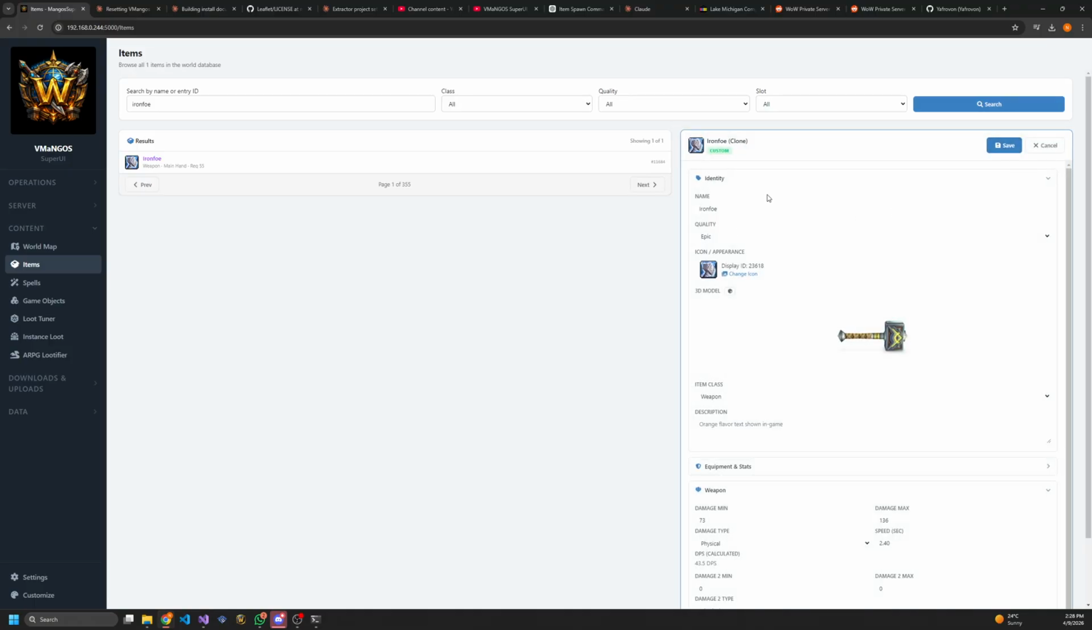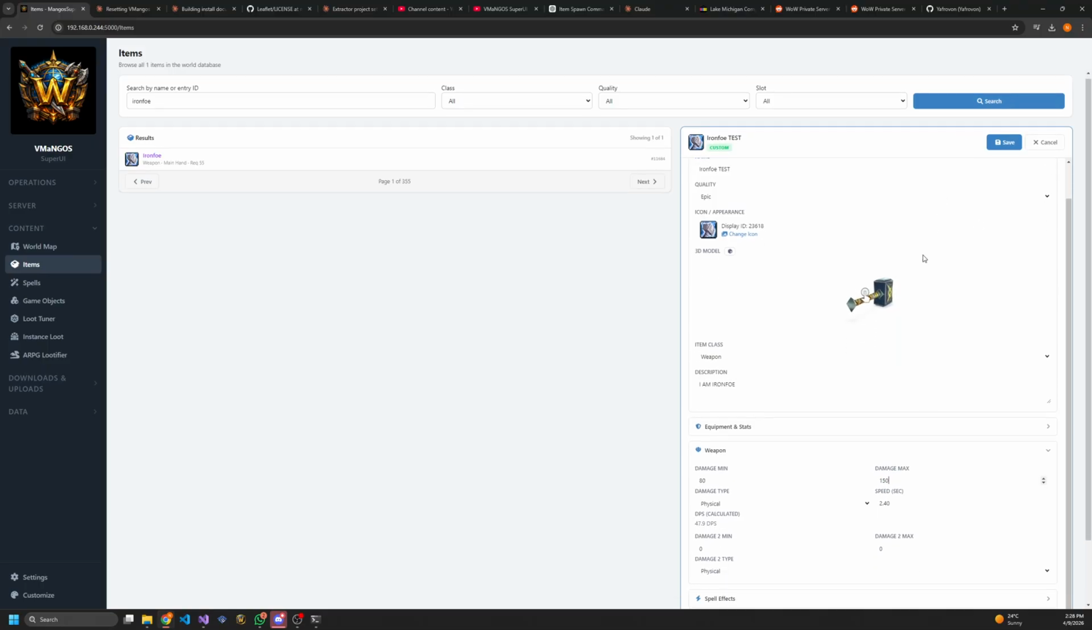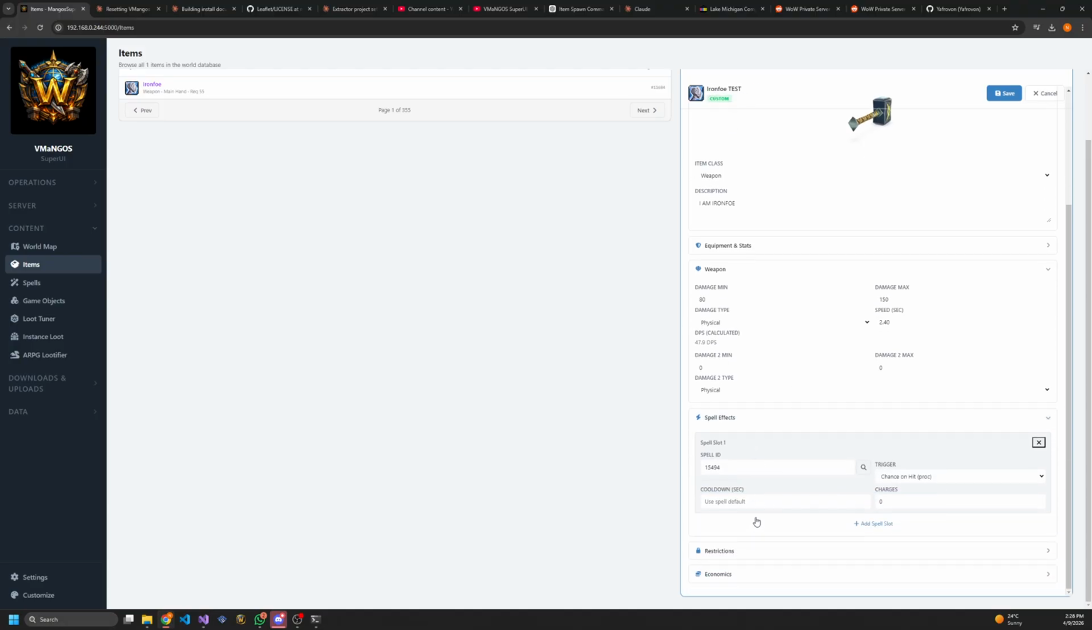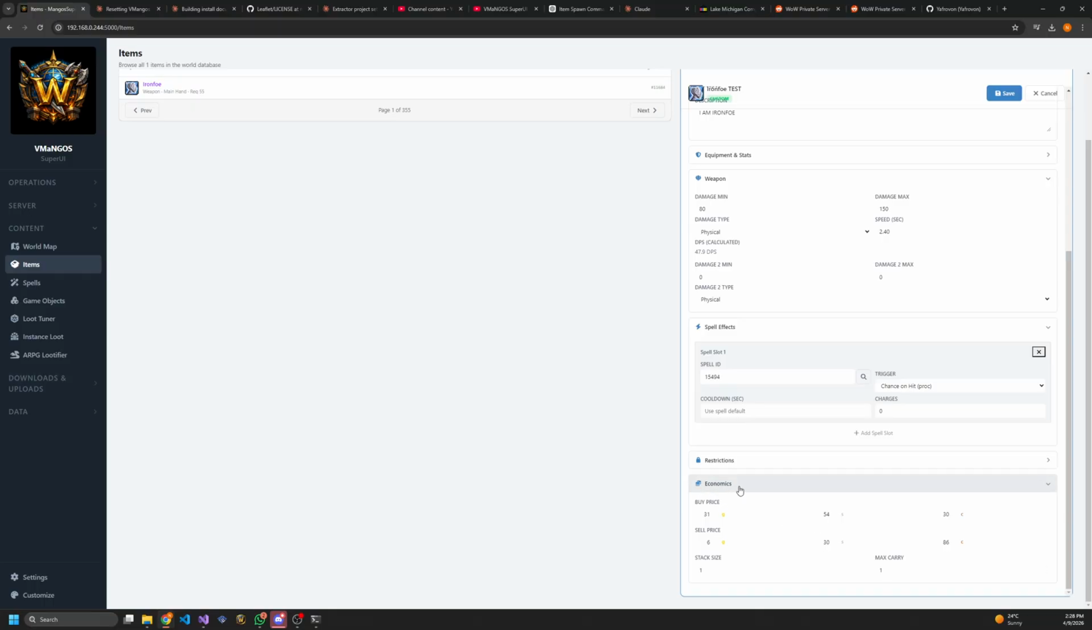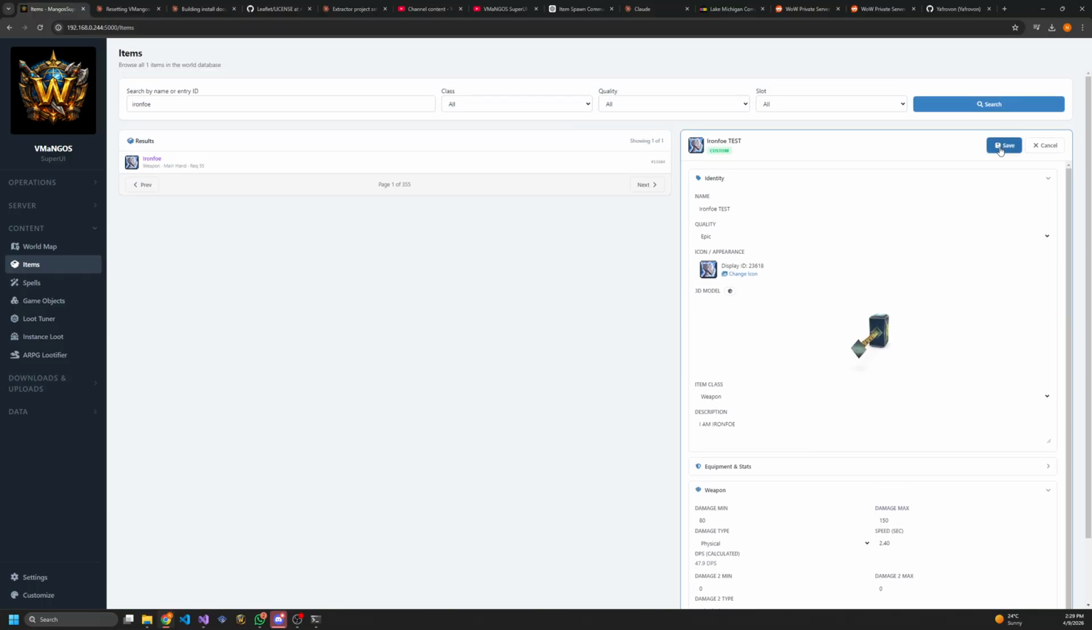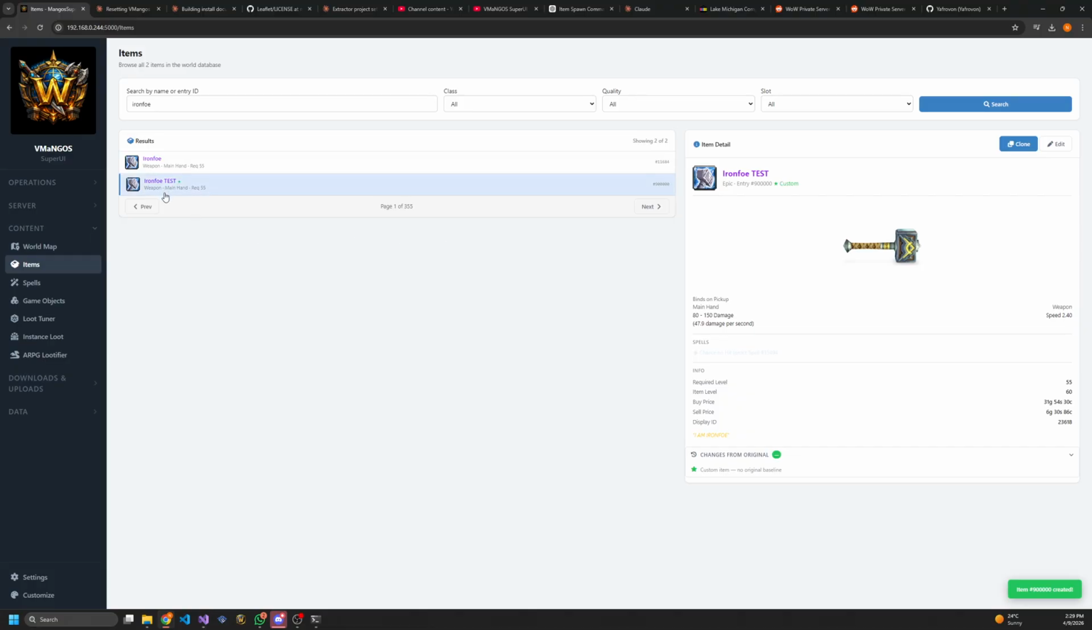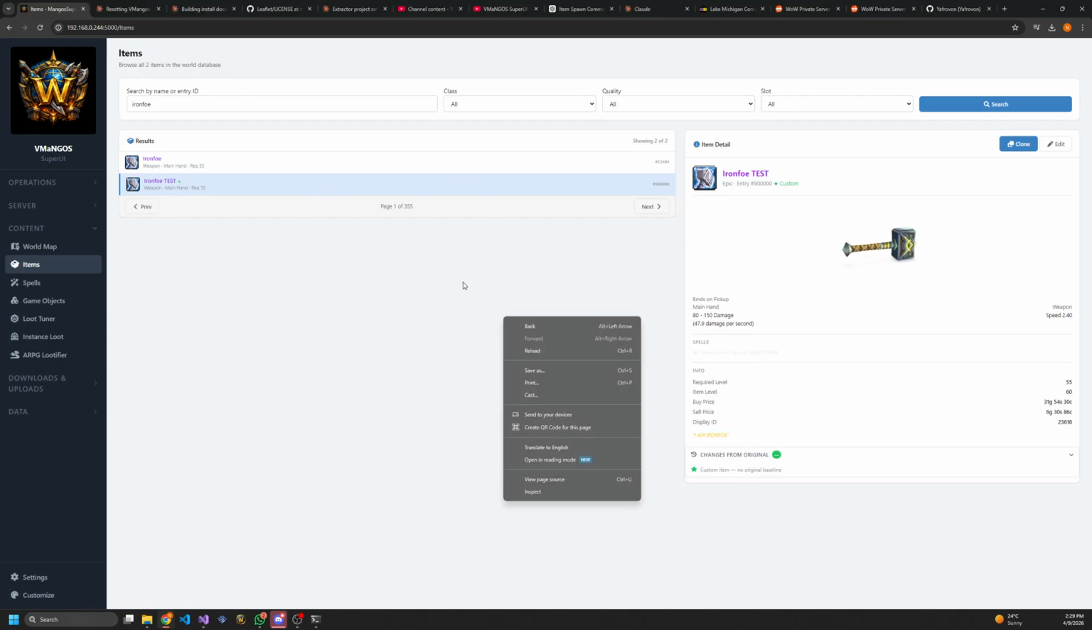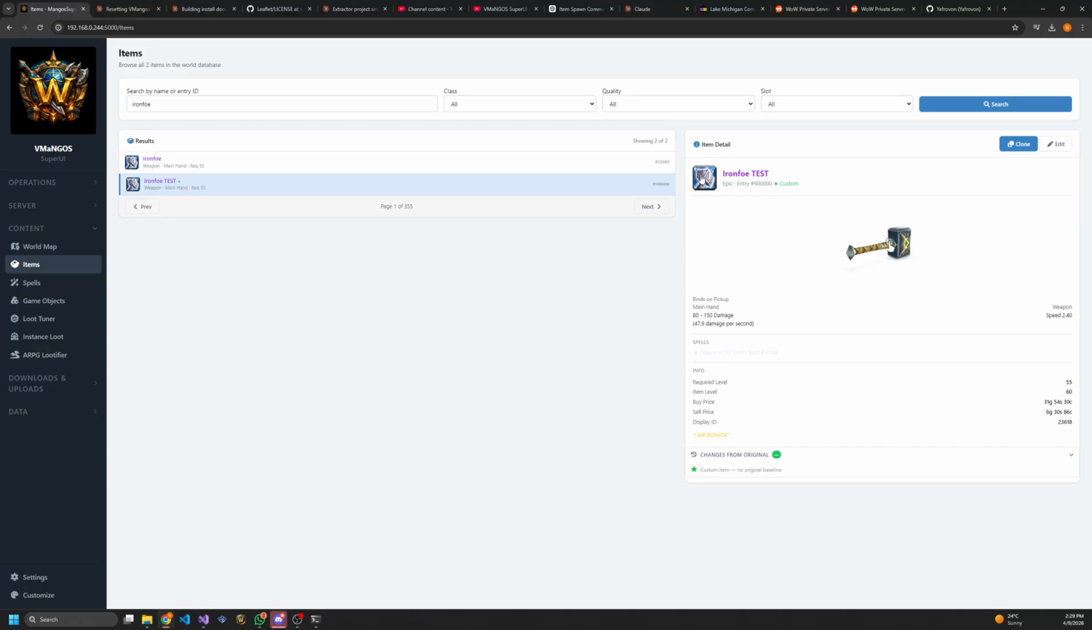If I want to clone this, I'm going to say this is IronFoe test. Let's say 80 minimum damage, 150. We could also change spell effects. We could change economics, but for a moment, I'm going to say save, and the IronFoe test button has been created. As of right now, I'd say the biggest issue I have with this is that there's not a delete button for this one. So that'll be rather soon in the next week or two.